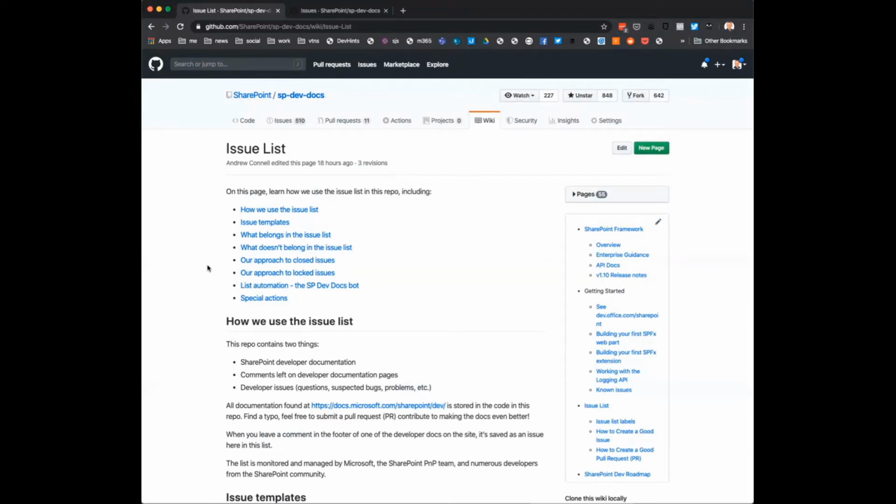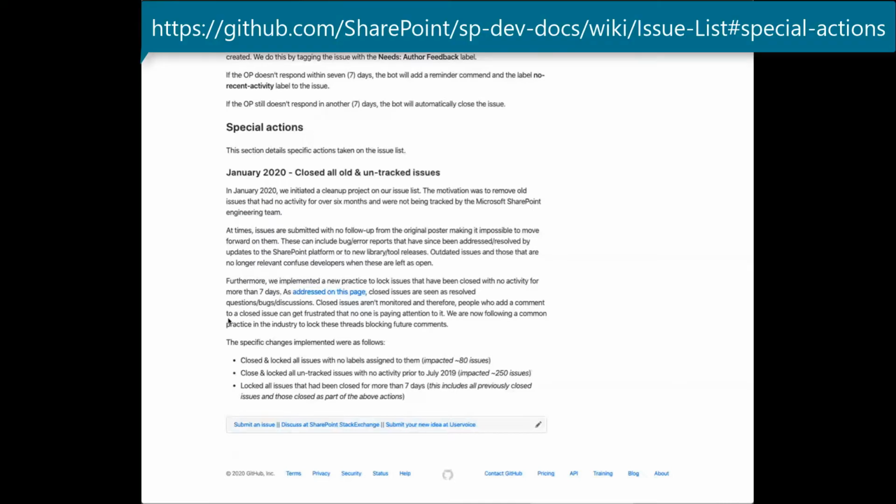Specifically, what does belong in the issue list, what does not belong in the issue list, the approach to closed issues, the approach to locked issues. I'll talk about those in just a minute, as well as some issue templates. Now, I'm not going to walk through all of this stuff. I'm going to let you look at this in your own time, and we will continue to update this as needed. The special actions section at the very bottom is the link that I posted to the chat a minute ago, and this explains all the stuff that happened yesterday.